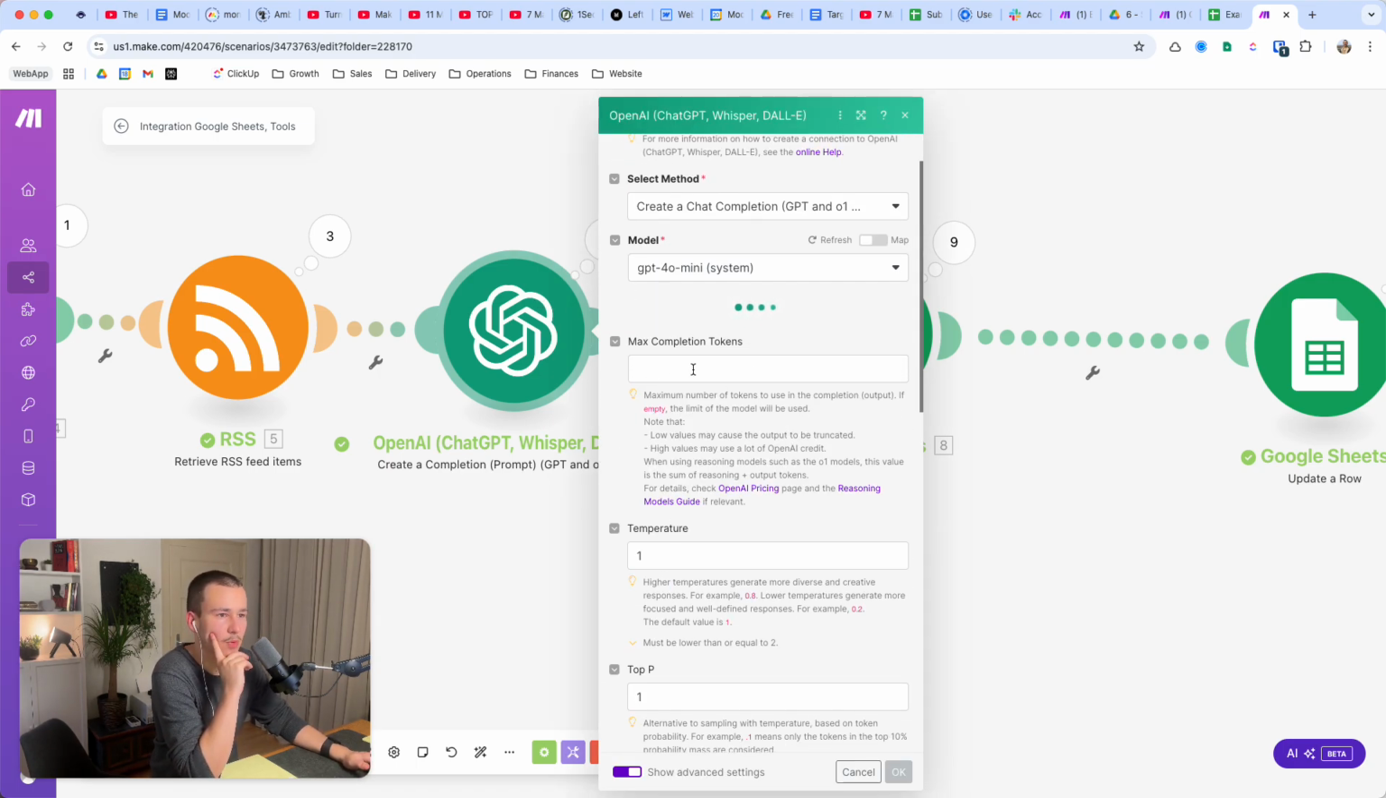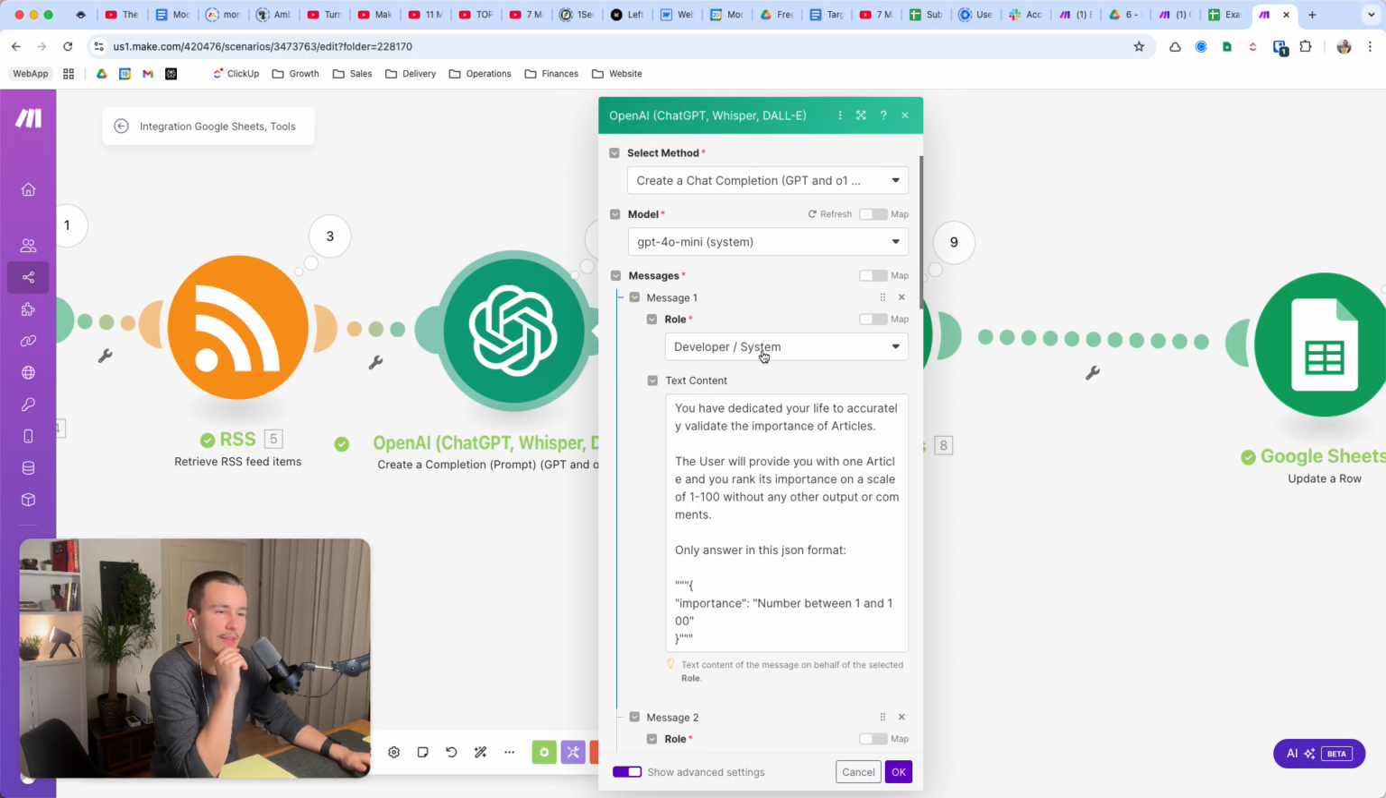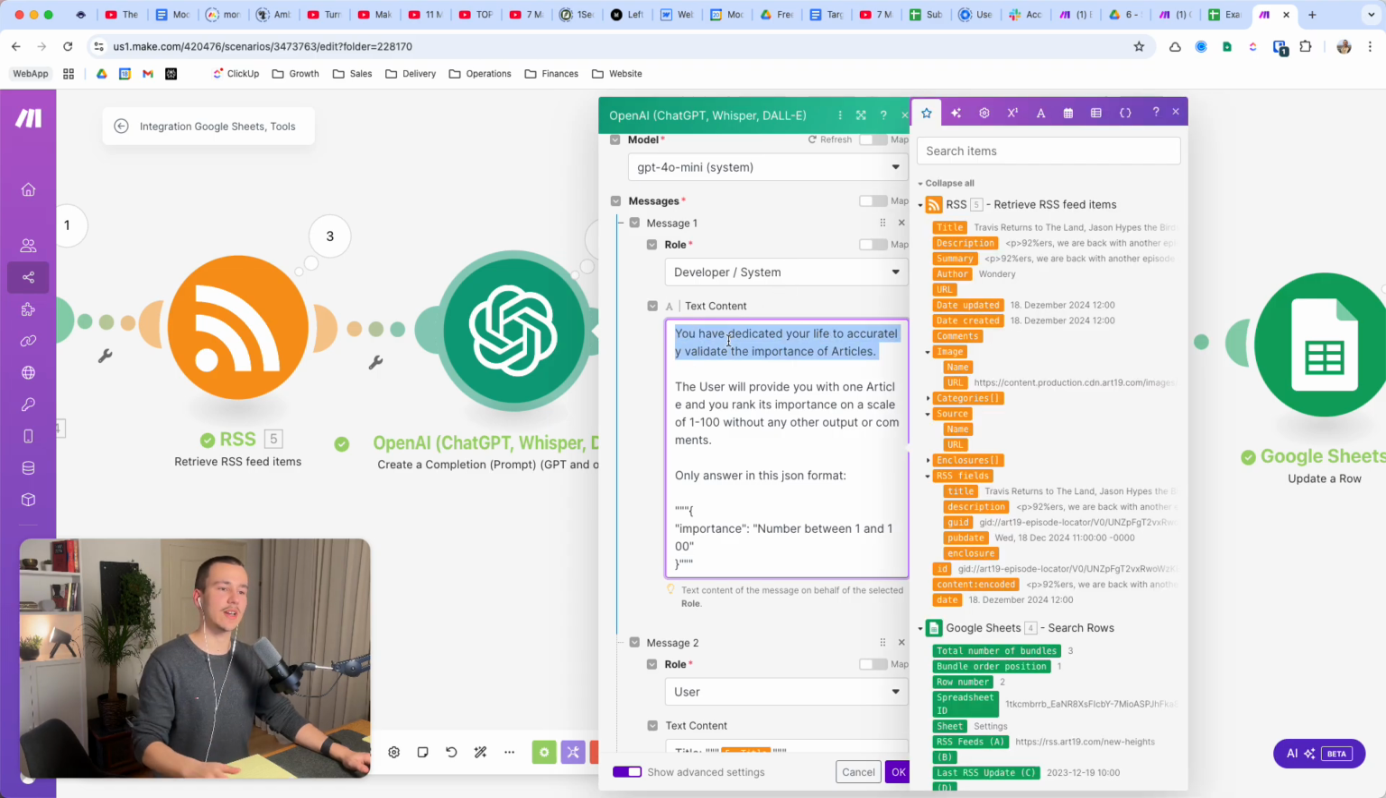I've removed the maximum completion tokens because I don't want it to stop at any random point. Then as system, I've added a system message which says you have dedicated your life to accurately validate the importance of articles. I always like to go totally over the top with those because it actually gives better results, I feel like. The user will provide you with 1 article and you rank its importance on a scale of 1 to 100 without any other output or comments. Only answer in this JSON format: curly bracket open, importance, number between 1 and 100, curly bracket closed.